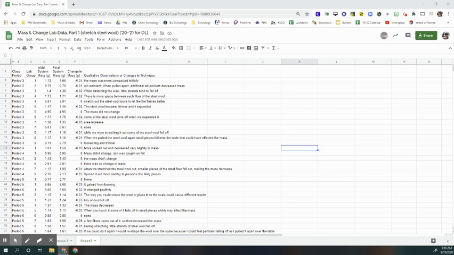Hi there, I'm going to show you how to make a histogram out of data in Google Sheets. Here is a file that shows data from our stretching steel wool mass and change lab data part 1.